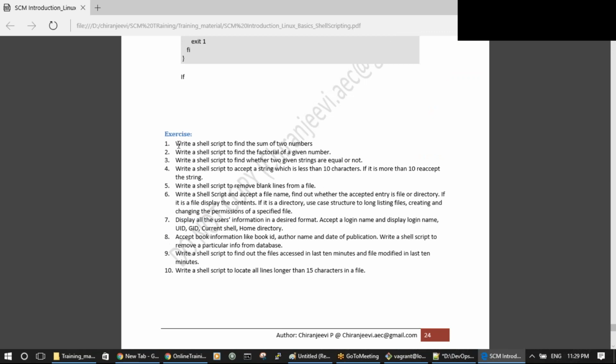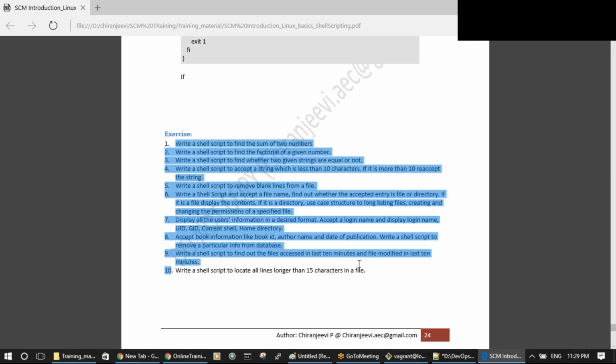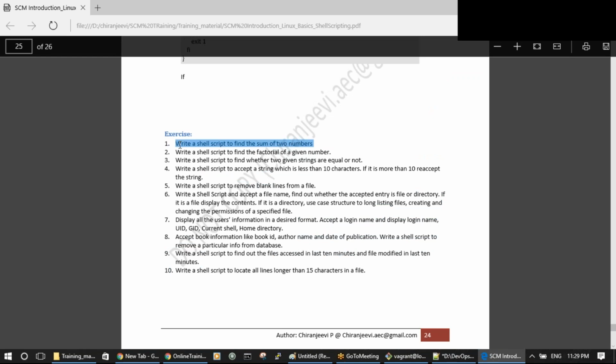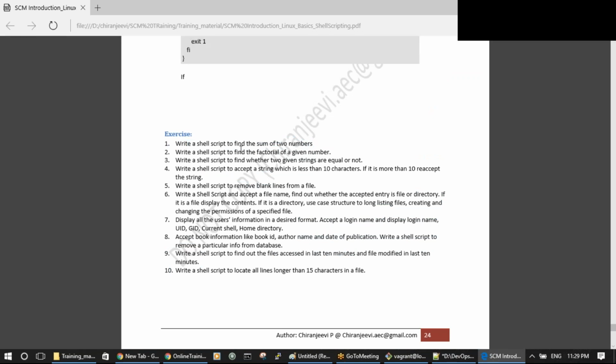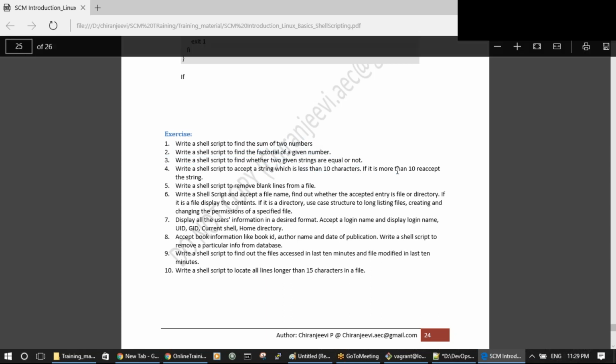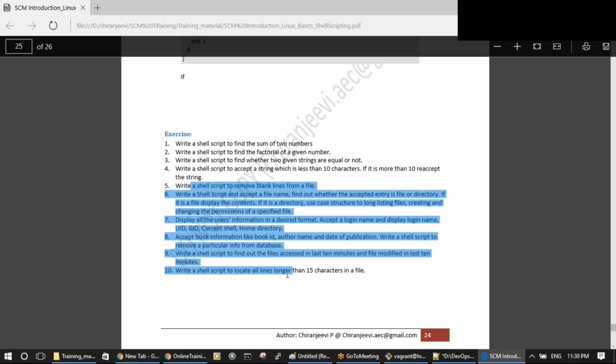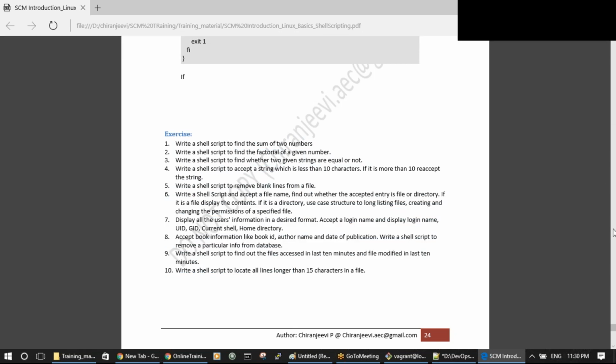Okay, so take this as an example. Think somebody asked this question in an interview, how to answer this in shell script. See, write a script to find the sum of two numbers, which we already did. Write a script to do the factorial of a given number. See, it requires a loop. And write a script to accept a string which is less than 10 characters, and if it is more than 10 characters, this we already did actually with 5 characters. So similarly there are some questions out there. I want you to go through all these questions and try to solve them by writing a script. That's the best way of learning.